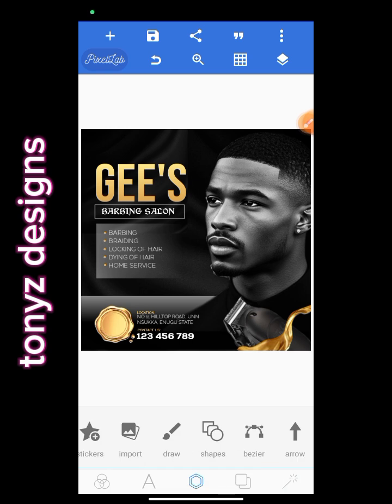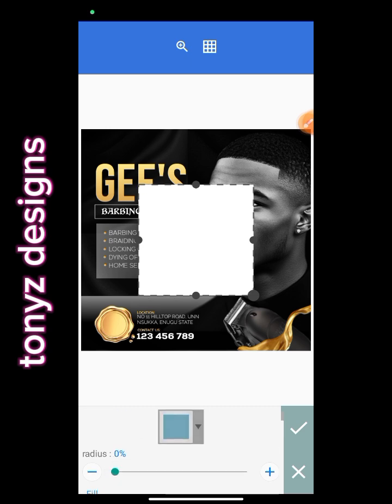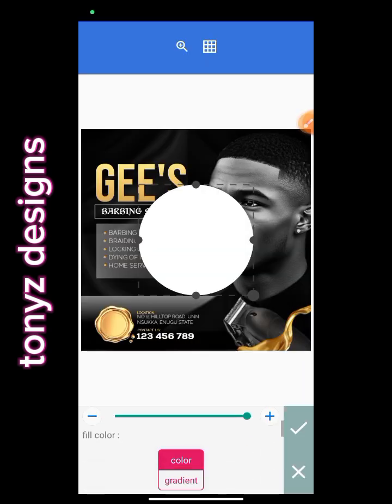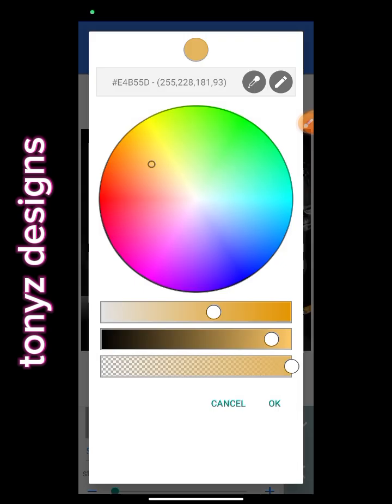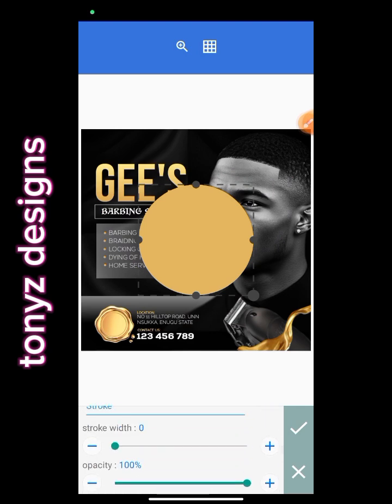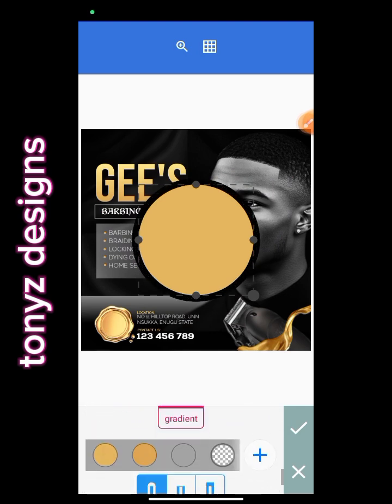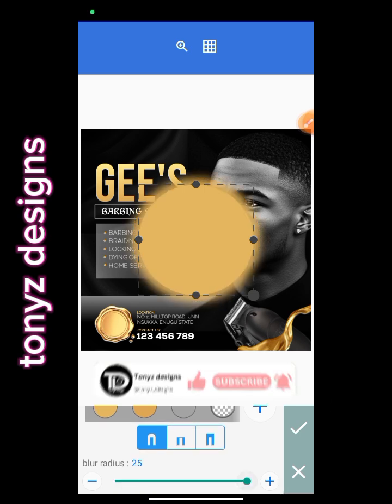Okay, so after we've achieved something like this, after inputting the contact information, we'll be adding the lights at the side of the image. So we'll come over to shapes, and we'll select a circle shape. Then we'll go ahead and add this color. We'll be making use of this color. So this is the hex code of the color. We'll click on OK, and we'll go over to increase the stroke width of this shape, and we'll be selecting the same color. Then we'll go down and we'll be increasing the blur radius to 25.